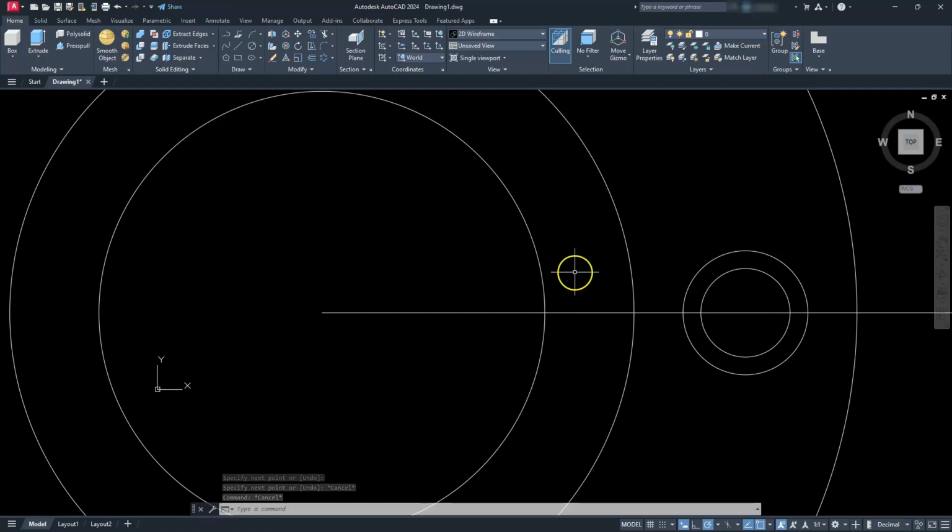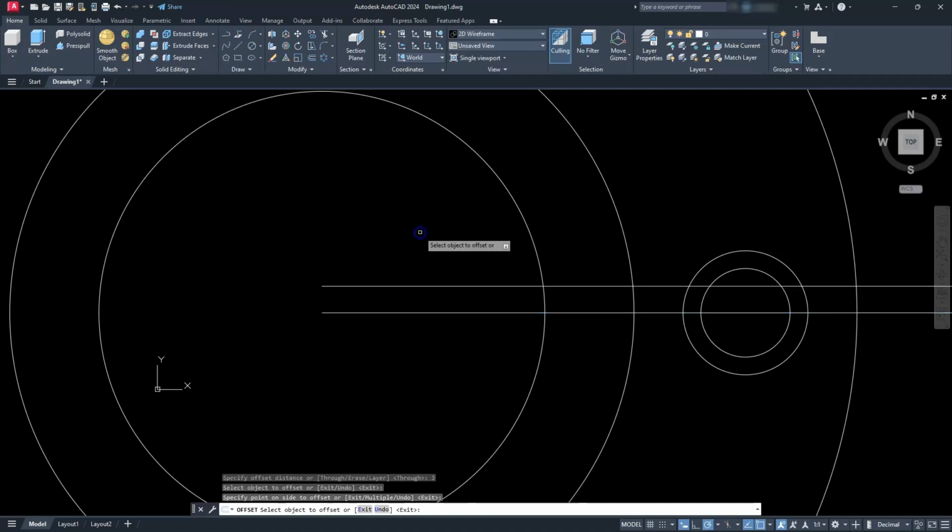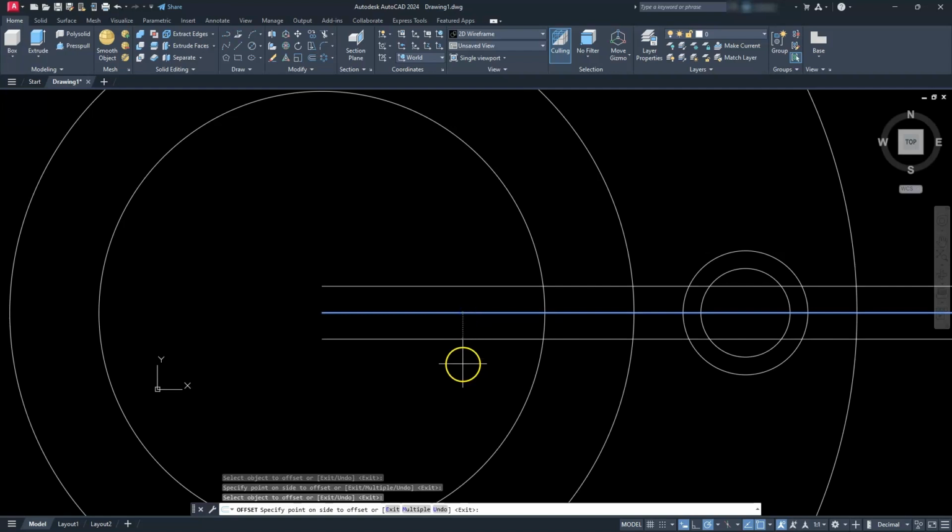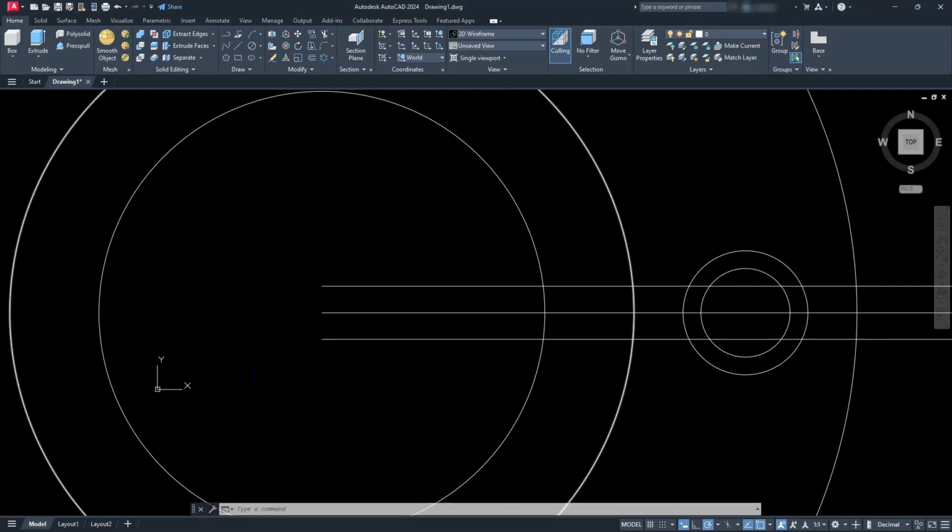I need to offset this a distance going both sides, right? So I'm going to use the offset command. The distance that I need is going to be 3 since the overall thickness of that is 6. So I'm just going to offset a distance of 3. I'll select this center line here, click up one time above it. Then I'm going to select here again, and then click below it, right? Go ahead and hit the escape button. And then we're going to delete this center line here.